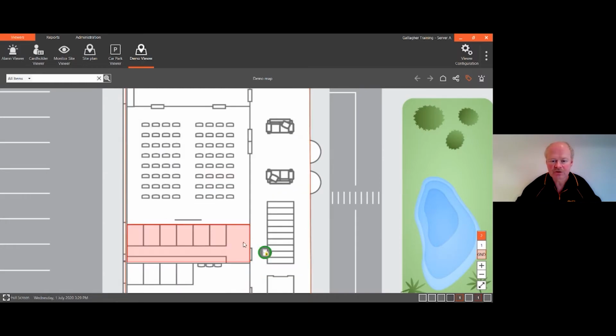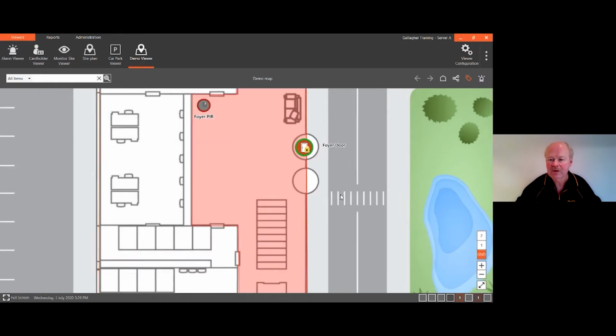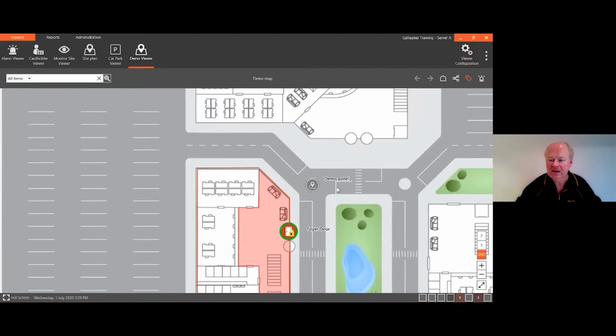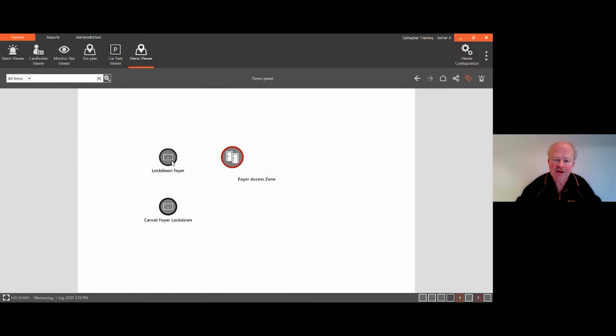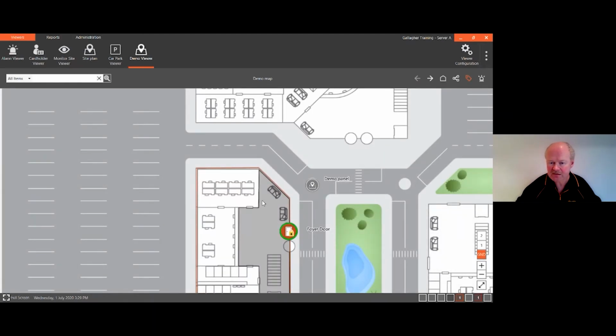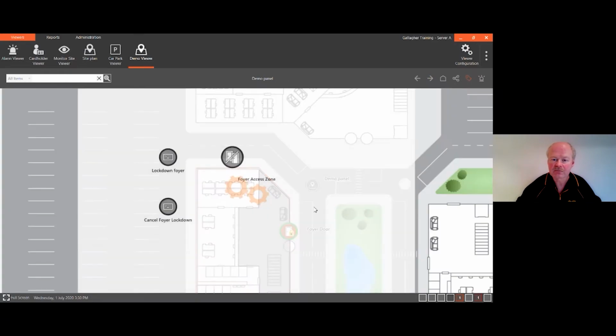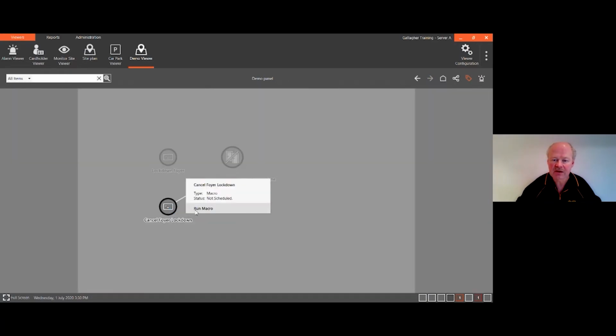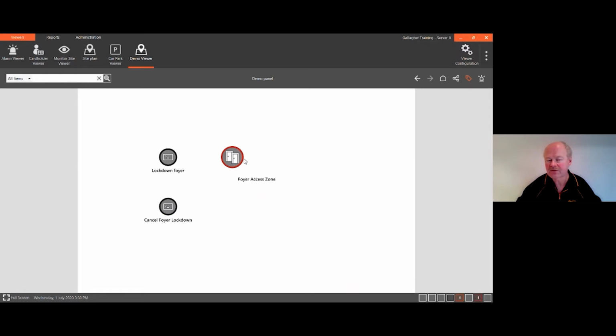When we go to level 2, there's our stores area. When I hover over it, it tells me the name, but it doesn't have the labels on it as we did in our design. If I zoom out, we can see here's our demo panel. When I click on that, there's our demo panel. I can lock down the foyer by running that macro. That's locked down. If I just pop back here, we can see our access zone has gone grey, which is the lockdown color. Hovering here tells us we're in lockdown. So let's just go back. I can cancel the lockdown by running that macro, and the lockdown's cancelled back to normal.